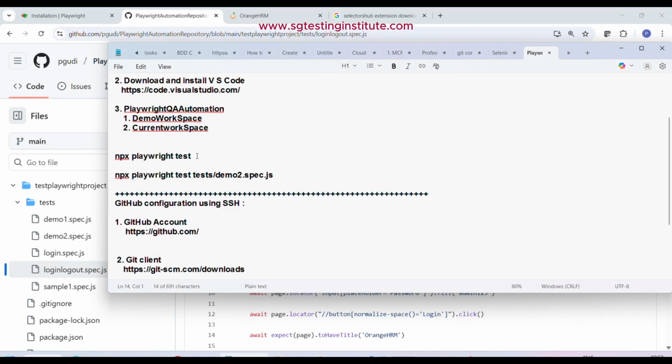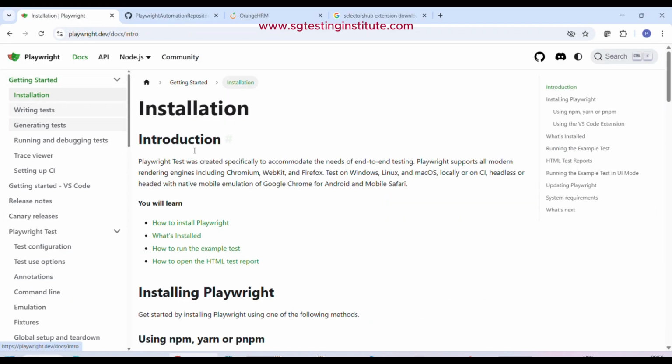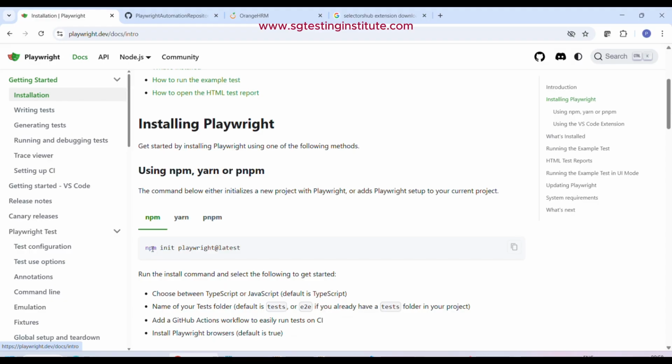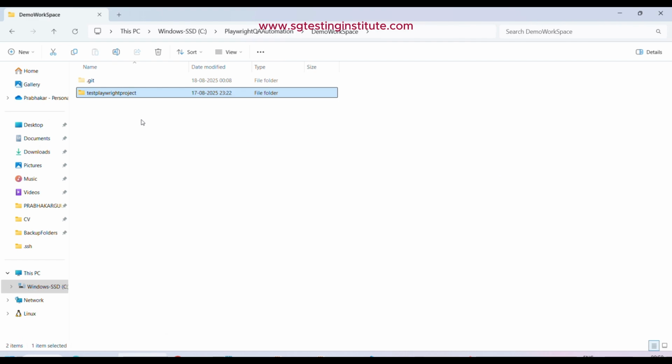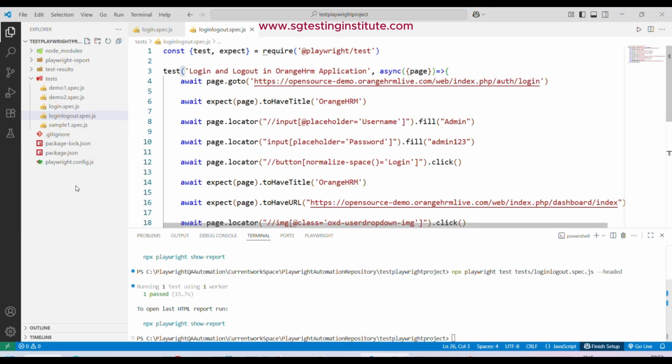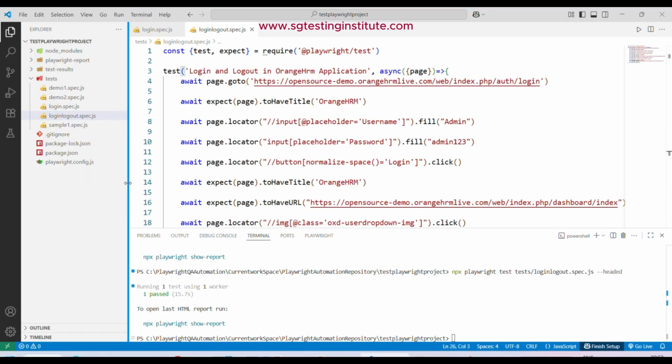In order to create a Playwright project, we went with installation and ran this particular command: npm init playwright@latest. So it created the project. Once the project was created, we wrote two tests, demo1.spec.js and demo2.spec.js.